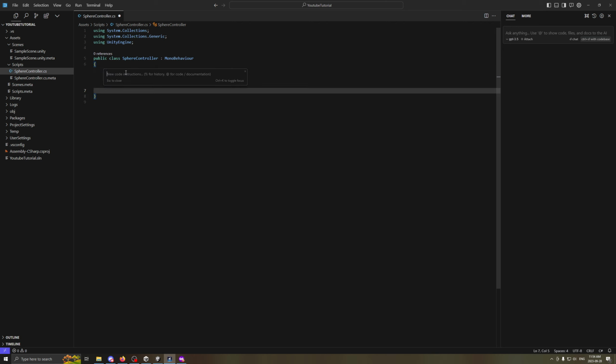But for now, what I'm going to do is just do Control K and give it some code instructions. So in here we have the sphere controller. What we want to do is give it a basic instruction on creating an input script so that it can use Unity's horizontal vertical control. And we want to make sure that we're using delta time as well, so that it doesn't speed off the window or something along those lines.